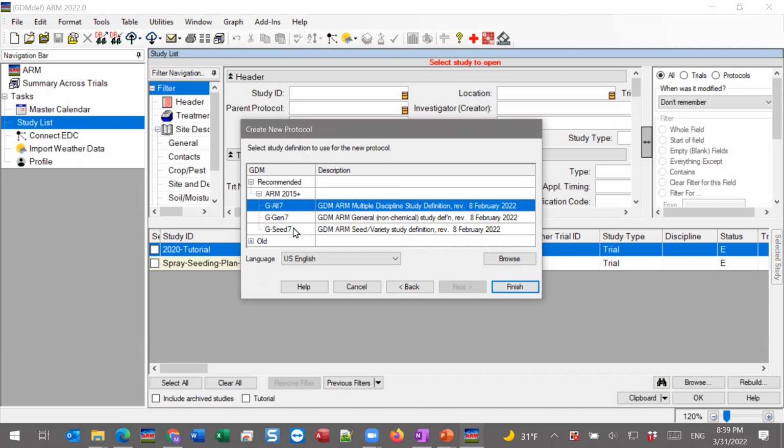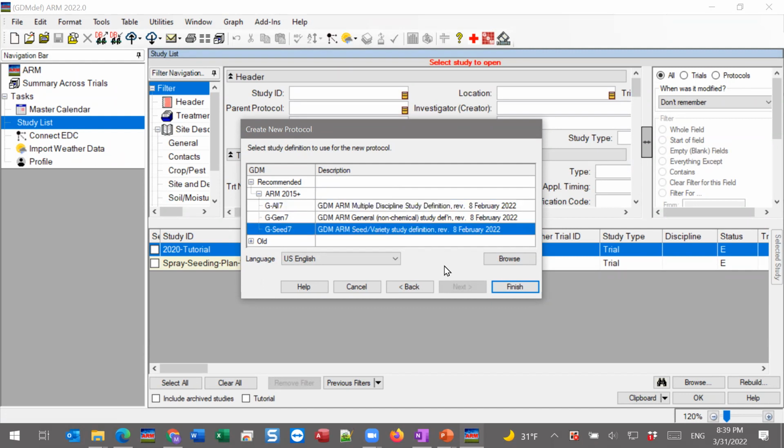The one exception to that rule would be if you have a study that is strictly a variety study. If you don't have any chemistries that are being mixed up or anything like that, just seed varieties are all that's going on in the treatment list, then the G-Seed can be useful. Essentially, it's a subset of the G-All with a few different terminology differences that really match a variety study. So that would be the one scenario you'd pick something else, if your study is seeds and that's it, or variety, and that's all.